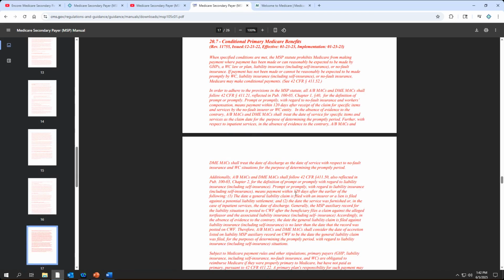It's a promptly paid period. Once it's outside that 120 days, then you can file for what's called a conditional payment, which says, hey, Medicare, later after everything is resolved, look at the payment and decide whether or not you're taking it back. In most cases, it actually comes back from the primary payer. It doesn't come back from the provider. So conditional payments will help you have revenue during the time frame.